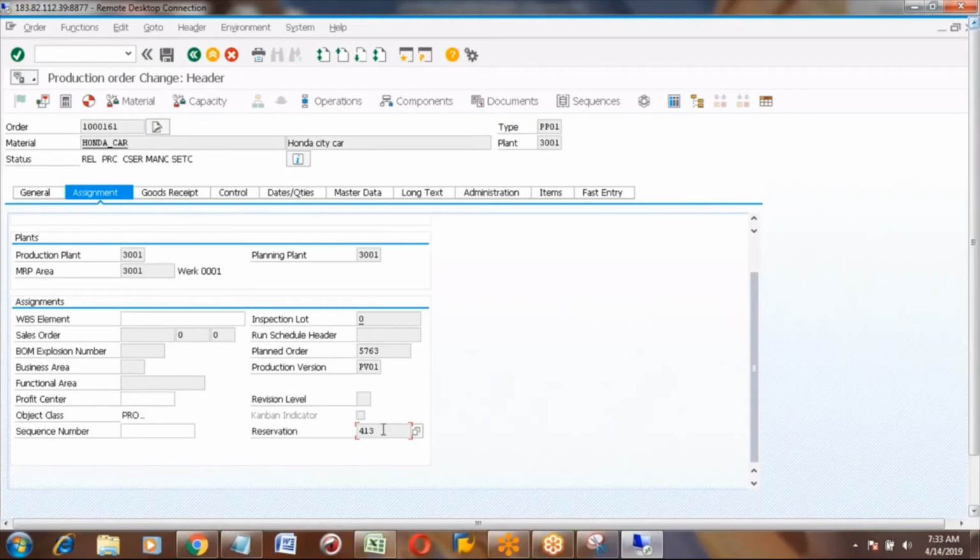What are the materials I need to manufacture a car? I need a tire. That detail you can see in this reservation number. It will be created automatically, we don't require anything.